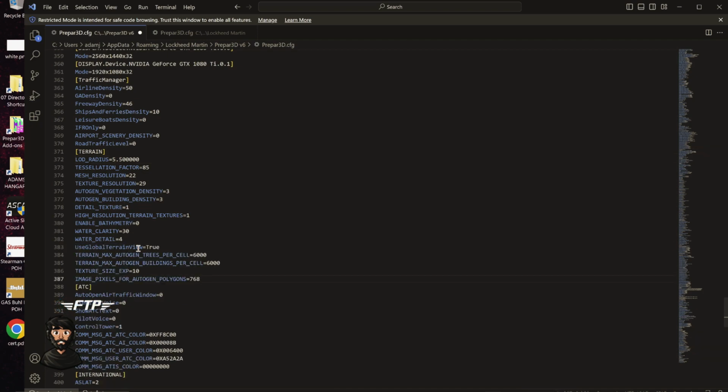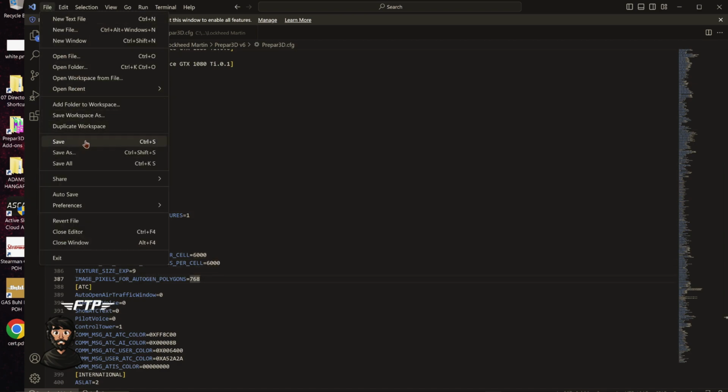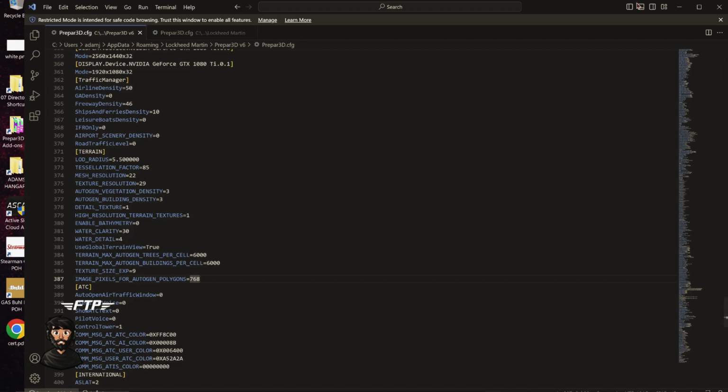So use global terrain view, I set to true. Basically, every time you set a viewpoint in your display, so if you're in your flight deck and you want to see the outside of your aircraft within a smaller window, rather than render a brand new view, I've set it to true and it shares that view with the original render, so it doesn't actually have an additional load on your GPU. These two, terrain max autogen for trees and buildings, basically just increase the volume per batch that will load in, so you actually get more trees loading in, and that should actually benefit the sim now.